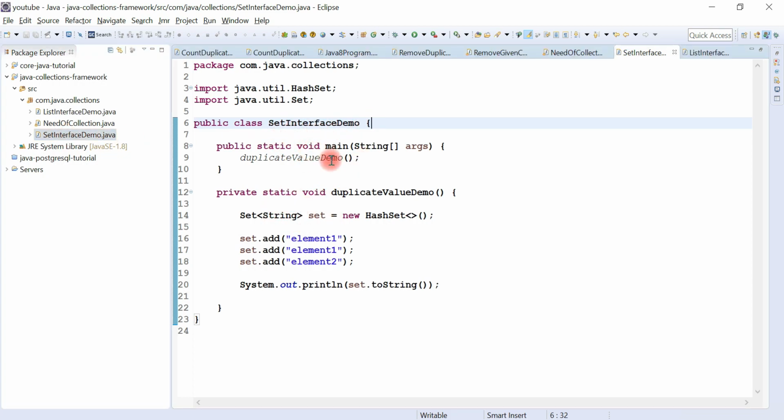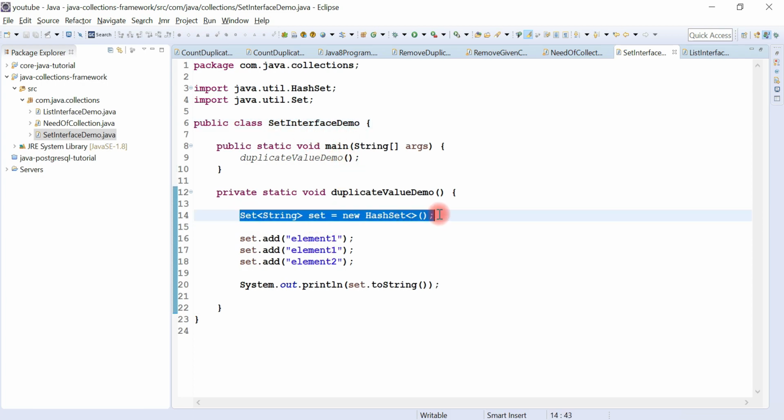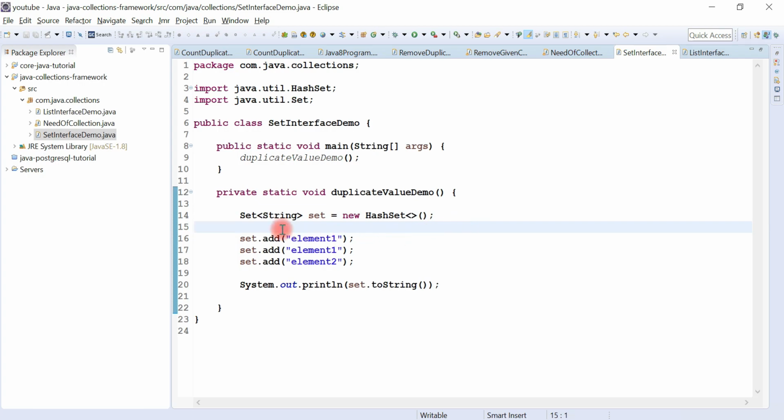So this is the program to demonstrate that set does not allow duplicate elements. Here I have created a set object using HashSet and I have added 3 elements, element 1, element 1, element 2 to the set, and element 1 is a duplicate element in the set. Once we run the program we should be able to see only 2 elements printed on the console, because set does not allow duplicate elements, and whenever we try to insert duplicate elements it will replace the existing one, right? So let me run this program and let's see the output.